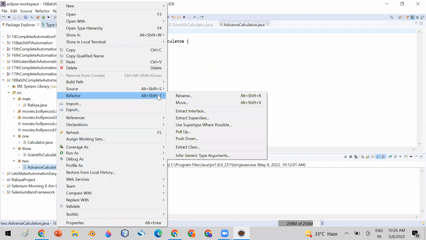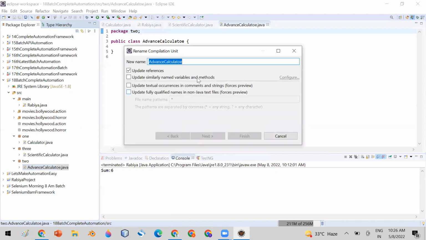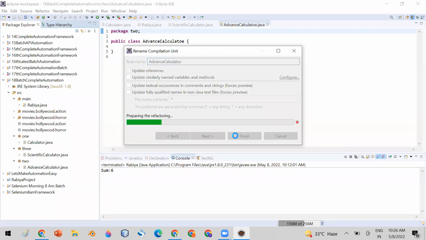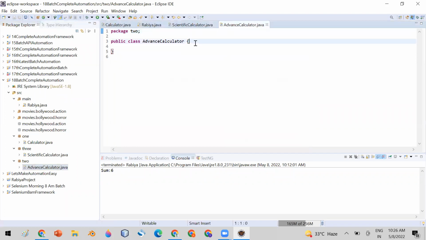Whenever you want to rename anything in Eclipse, you can use this option, refactor, and then rename. And here I'm going to write the new name, and then let me finish. Okay, now again the same thing. This time I'm not going to make any new thing. Now tell me, in the advanced calculator, do you want everything: calculator normal function, scientific calculator, advanced function? Yes or no?